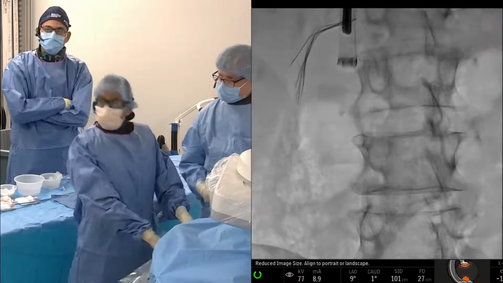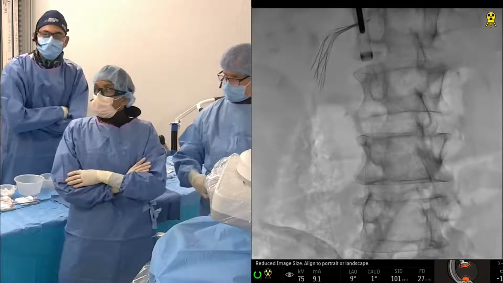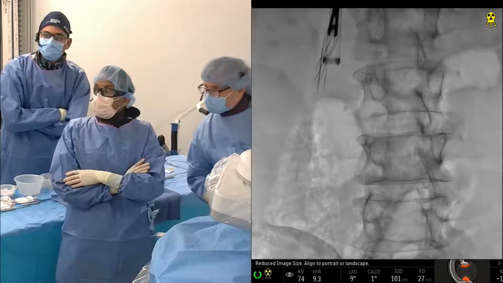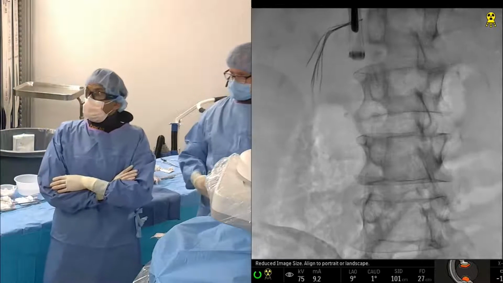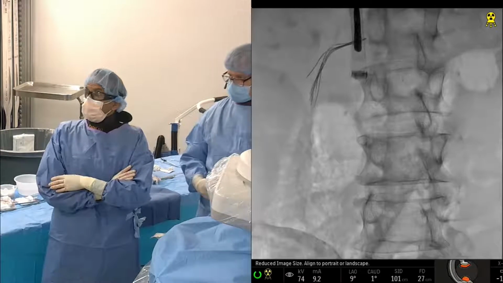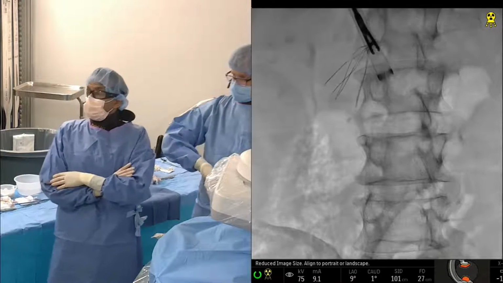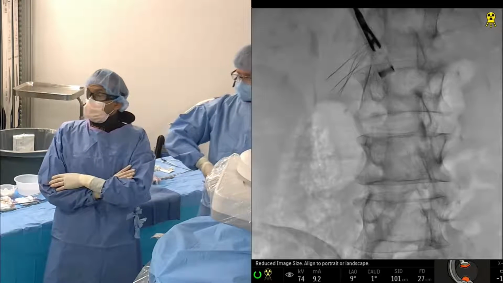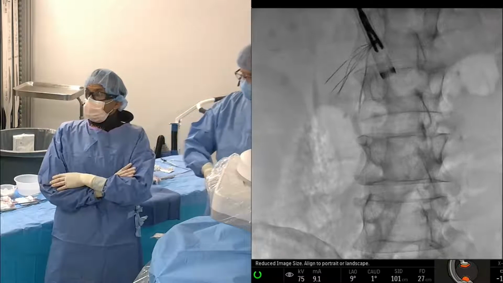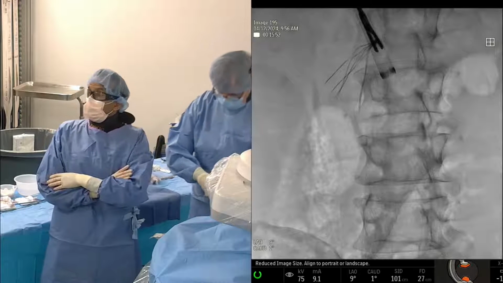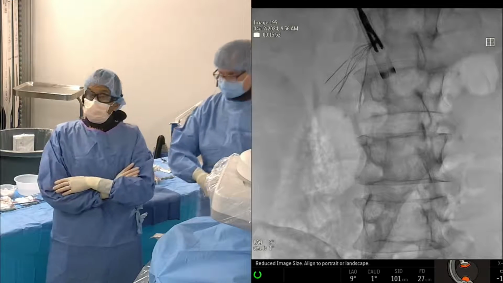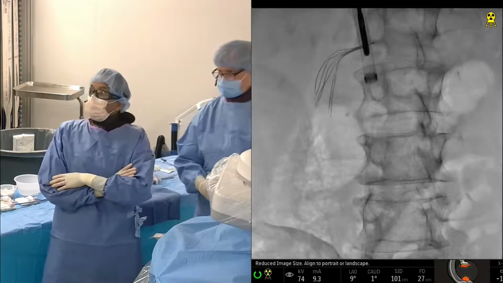Okay, so what I've actually done is I may have sliced the sheath a little bit. Yeah, I think the sheath might be split. I have seen that happen with this sheath before. You have? Oh yeah, because it's not reinforced, right?